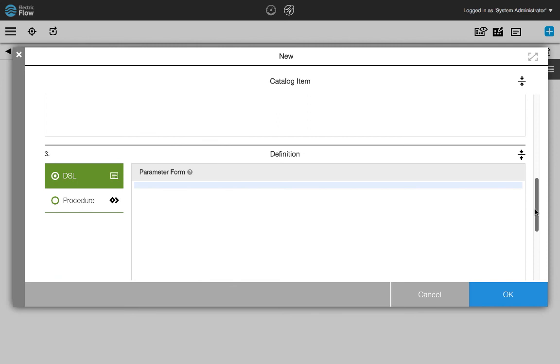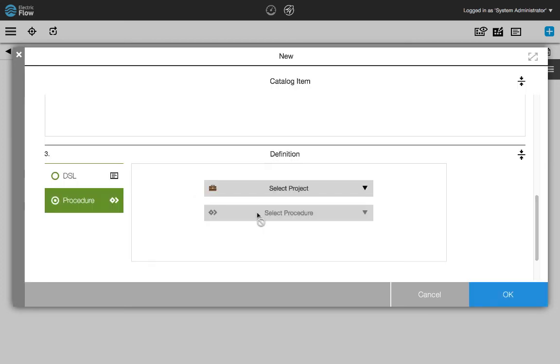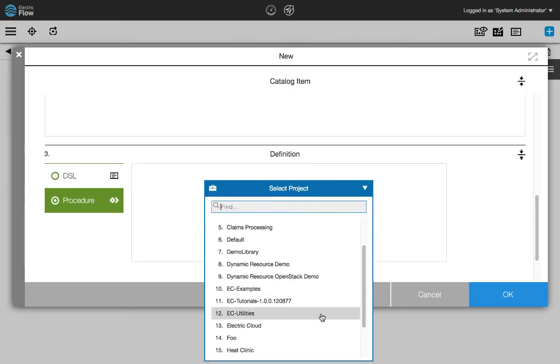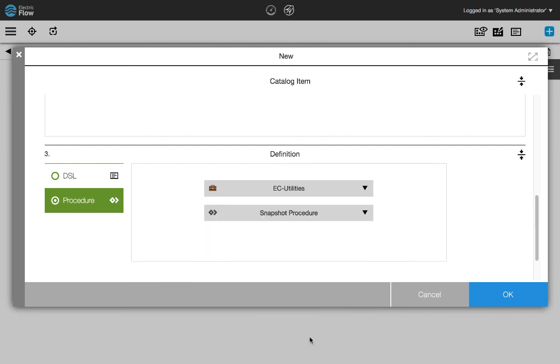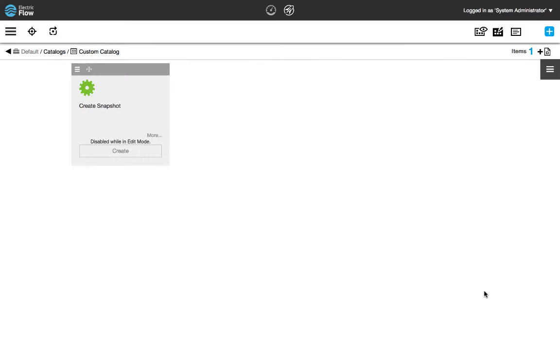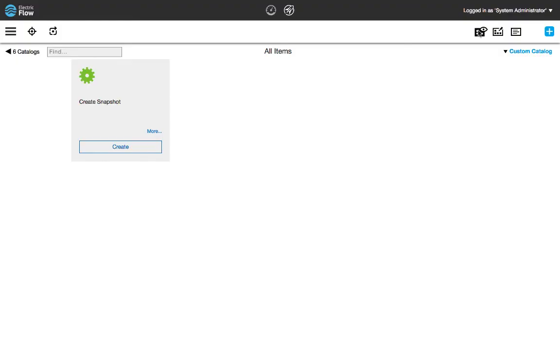A catalog item can call any DSL to create or update objects or perform other actions in the system with parameter inputs to drive the behavior. For this catalog item, I'll call an existing procedure in the EC Utilities project to create a snapshot. With that, my catalog item is ready, and any user can click Create to run the procedure.